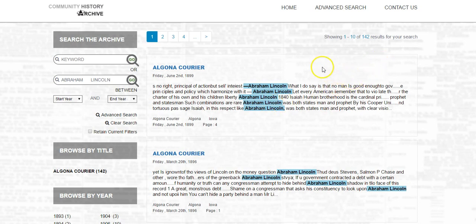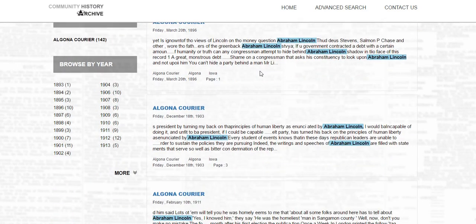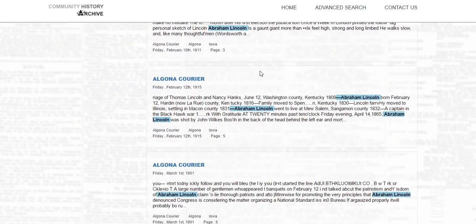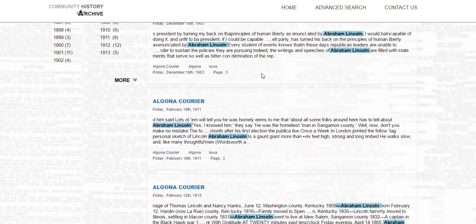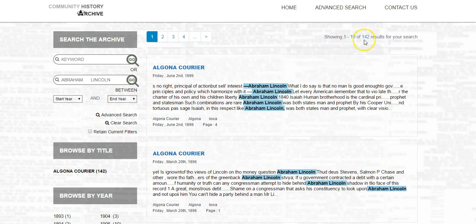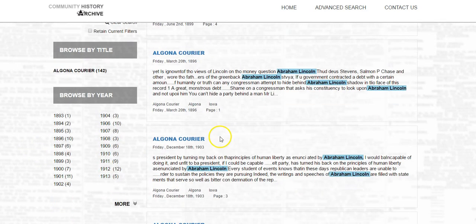Okay, and you can see there's 142 results. So the Algona Courier has the name Abraham Lincoln on all of the pages that I'm showing you right here, and quite a few more. Okay, 142 total results for Abraham Lincoln occurring in the Algona Courier, and there's the name over there. And by the way, these are the years that the Algona Courier has in the collection that has the number of occurrences about Abraham Lincoln as we are looking for.